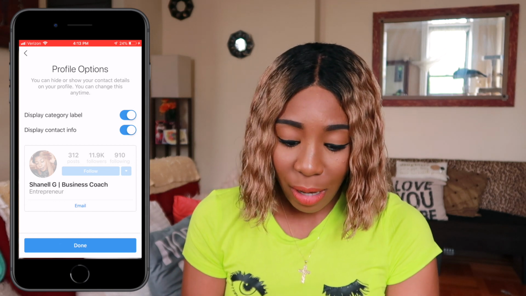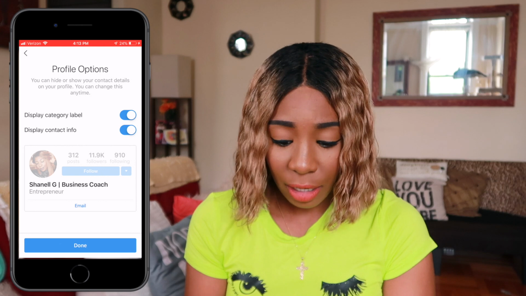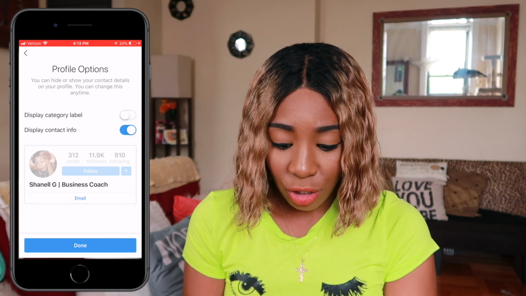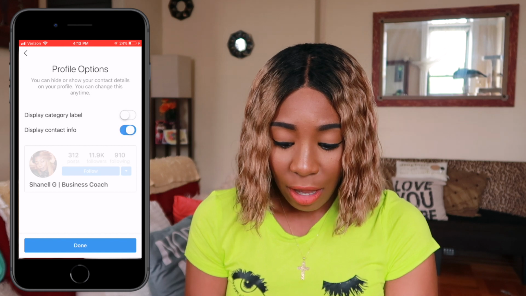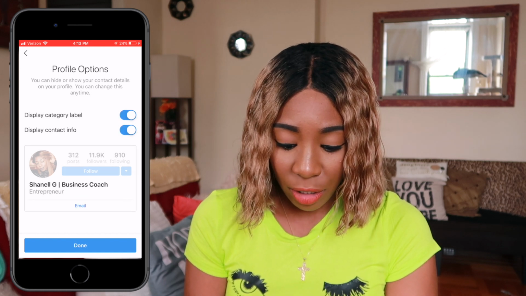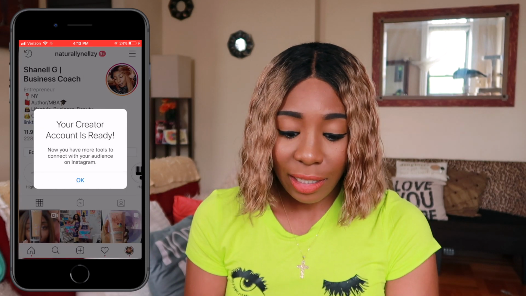Now it also tells you that you have the ability to display category labels as well as contact information. So if you decide that you want to take off the contact information, you could do that. Right now I'm just going to leave all that information on there so that whoever's looking at my profile can see it. Then you click done, and it says your creator account is ready, and that's pretty much that.